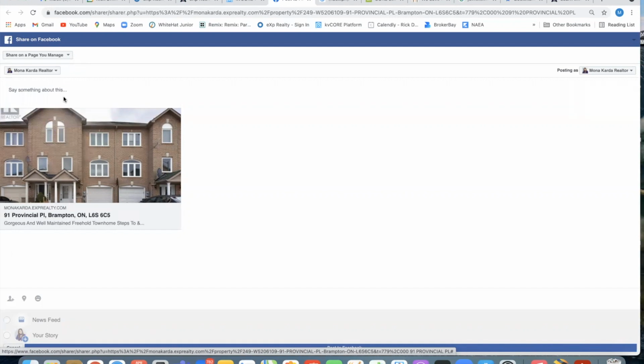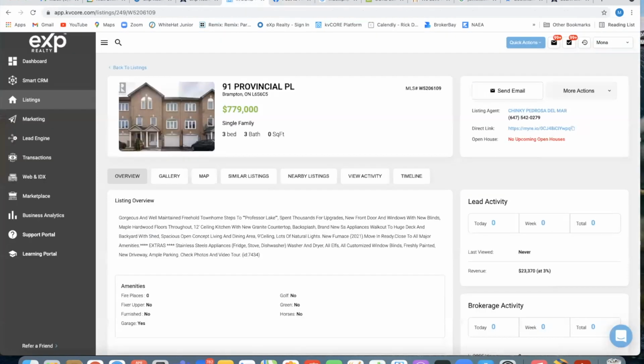When you're going to be setting up ads and more paid advertisement, it's all going to be going through your page. So you want to bring all your contacts, all your friends and family and all the people that you have on Facebook, you want them eventually to go to your page. So we're going to click on share on page. I'm going to go to kvCORE, and I'm going to copy what she wrote here.